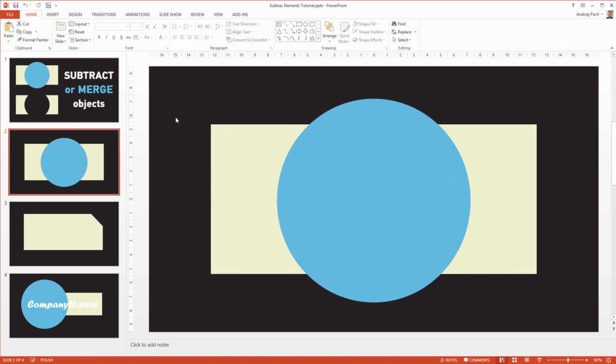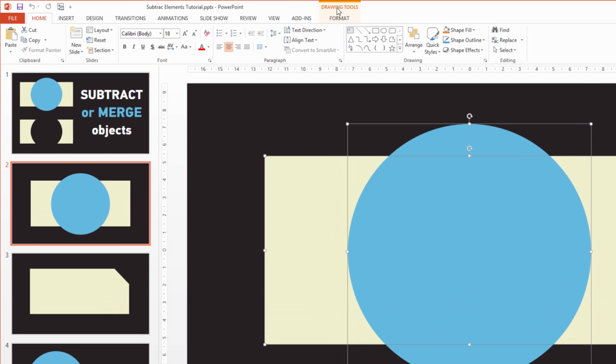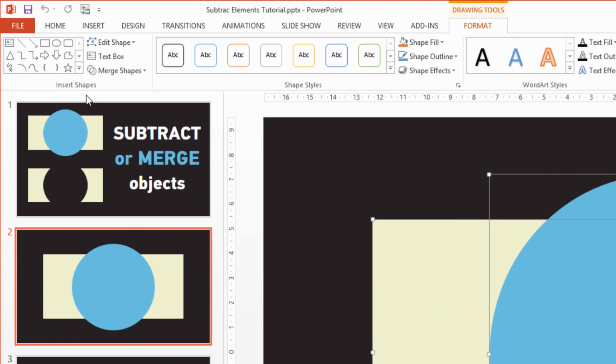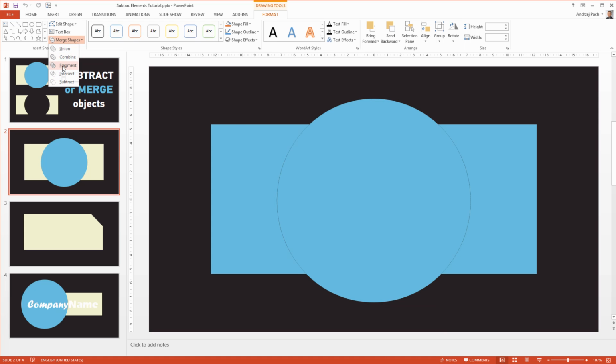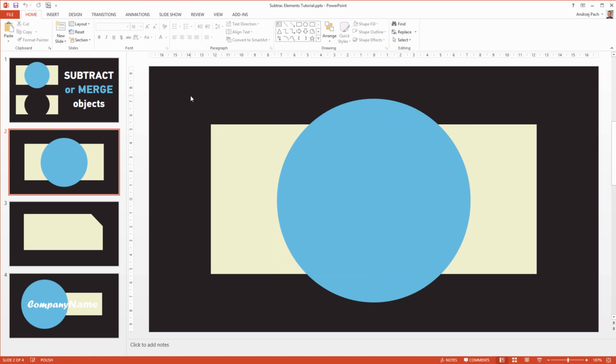Merging and overall working with objects is an option in PowerPoint which allows you to combine several objects into one. It's different than grouping, and I'll show you later why. If you have selected several objects, you open up this option by going to Drawing Tools, Insert Shapes. There you can select the Merge Shapes option. As you see, we have several options there. We can, for example, combine, intersect, or subtract the objects. So let me show you now how this works.